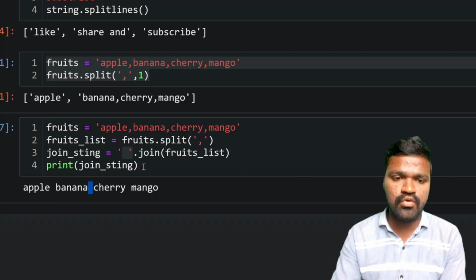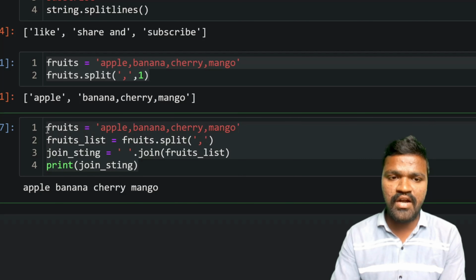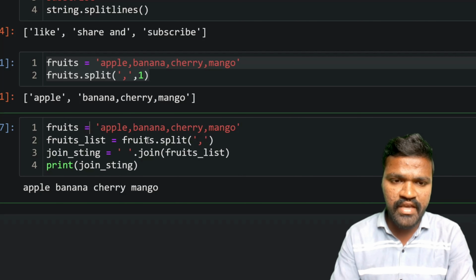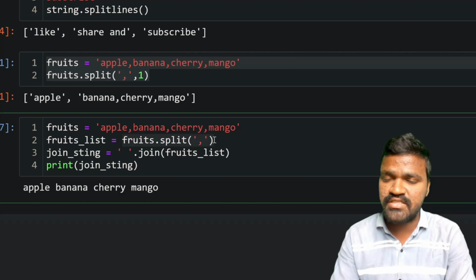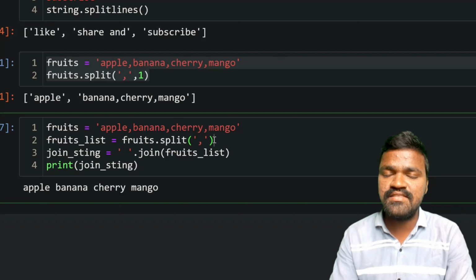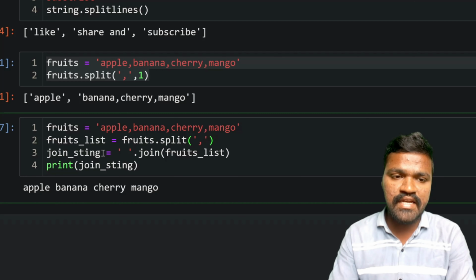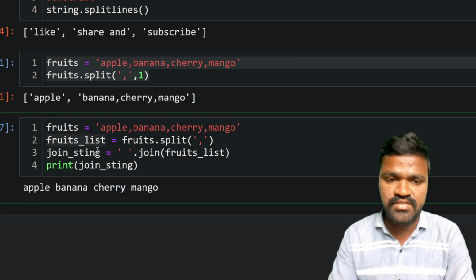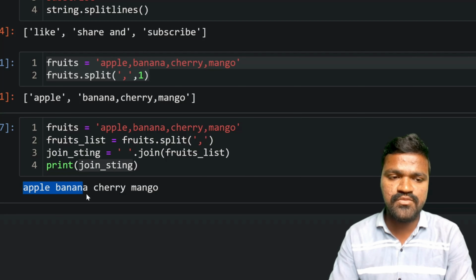I hope you can understand this logic. If not, I will quickly explain. Here we are using split, so this split returns a list. That list we are storing in this fruits list. We are joining this fruits list by using the join method, with a single space that we are assigning to join string. So we are printing join string, and we are getting this result.